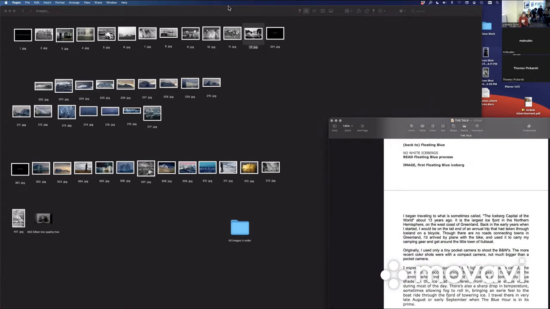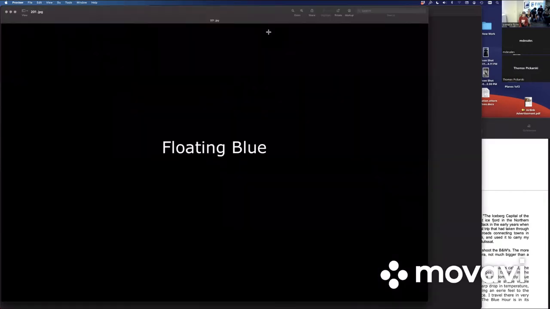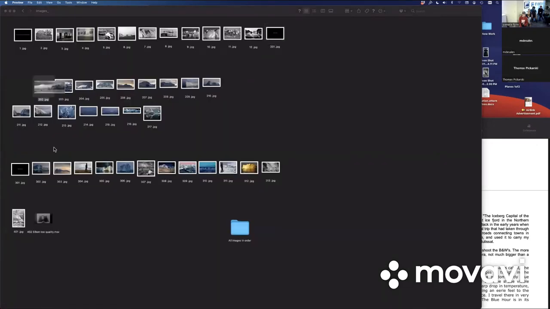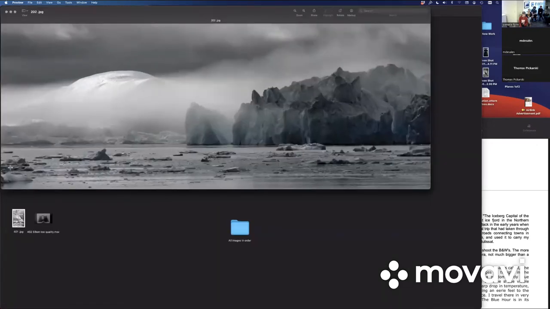So now we'll go back to Floating Blue, which is the exhibition in your gallery there. Here's another good example of smooth ice that's been in the sun for a while. And then over here is sharp ice. So this iceberg was upside down recently, and it had just completely turned over.